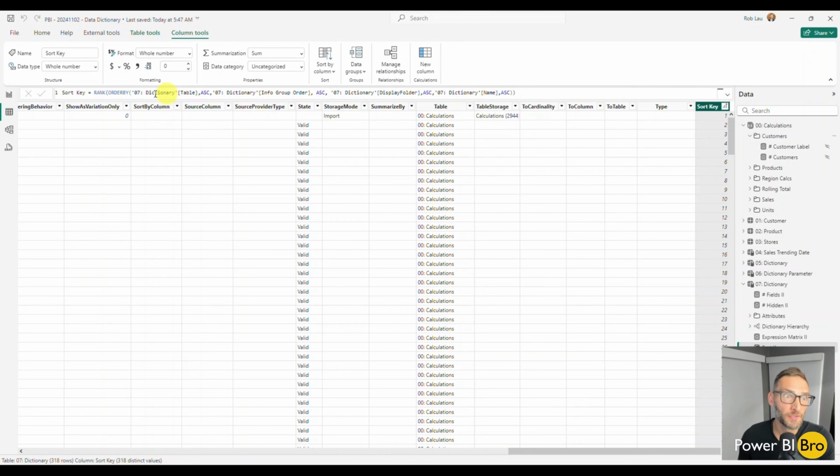And the way the sort key is doing this is we're creating a ranking function that says order by the table name, and then order by the info group. And that's where, if you remember earlier, we spoke about 0, 1, and 2, where the columns and the measures were 1 in the data itself, in the dictionary logic that we created.